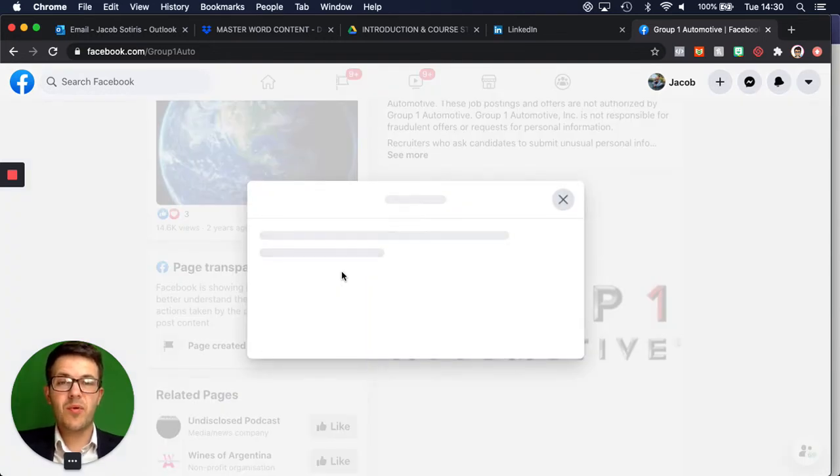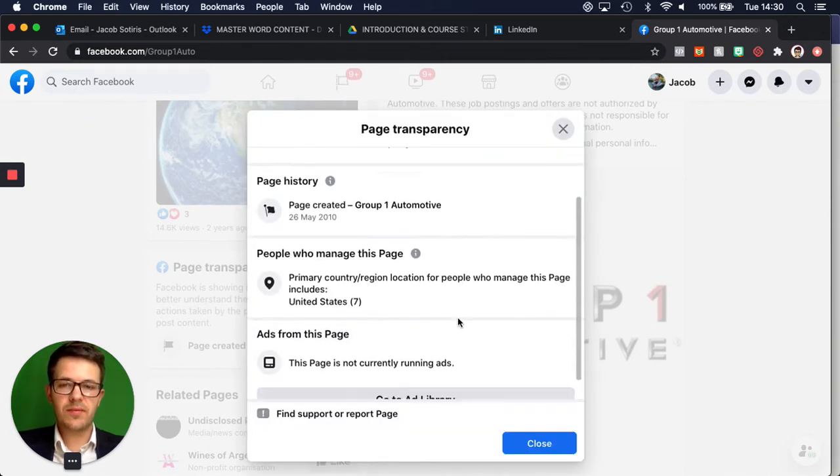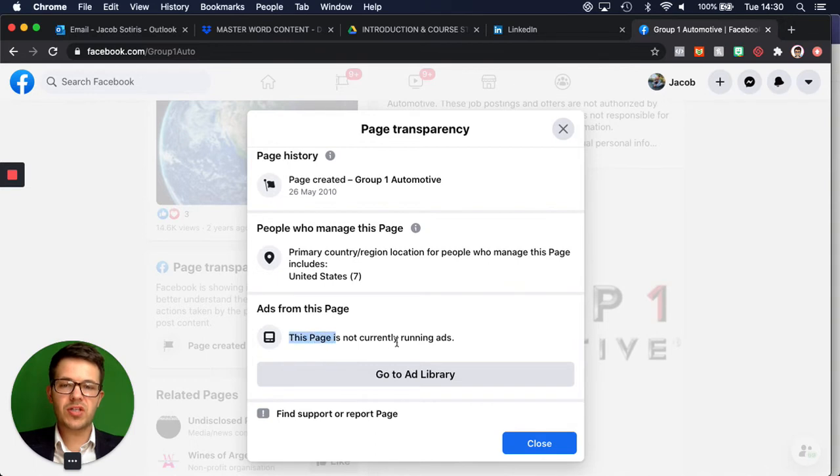It's then going to bring up whether they're running ads, whether they're not, and we can also see a bit more detail about them. So Group 1, if we scroll down to the bottom, this page is not currently running ads. So great opportunity for people in the automotive sector that can run Facebook ads for people to contact these people. So they are not running.